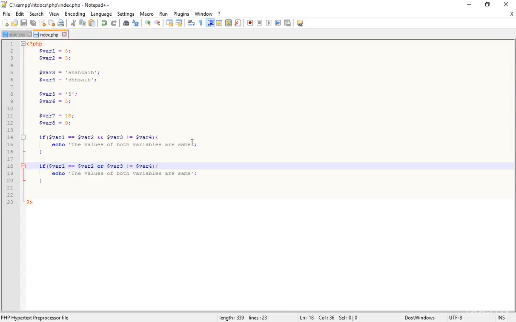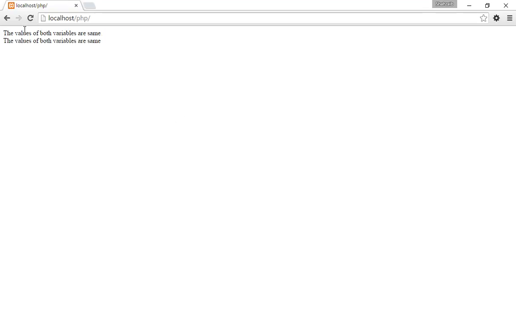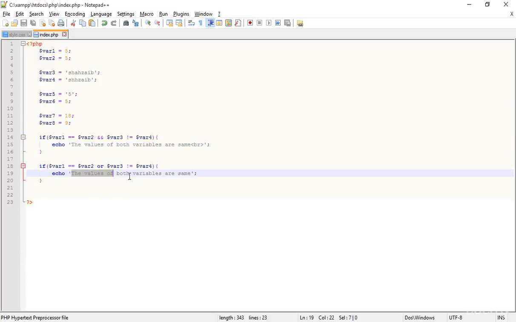Here I'm just putting a simple br tag and saving it. Go to the browser and refresh it. Now this is the another line, the value of both variables are same, whatever. This is a simple text, you know. So in this way I hope you understood how to use the logical operators.